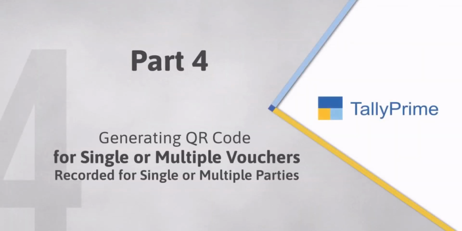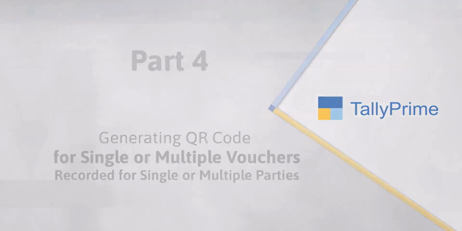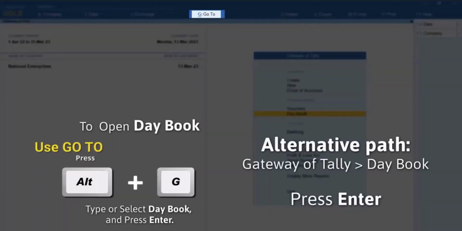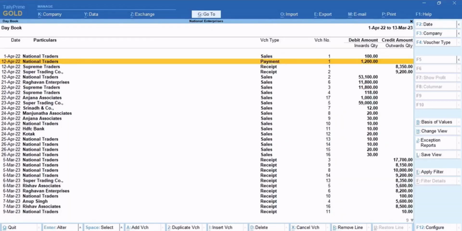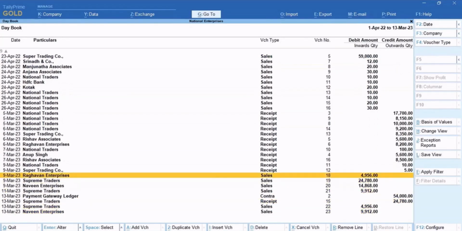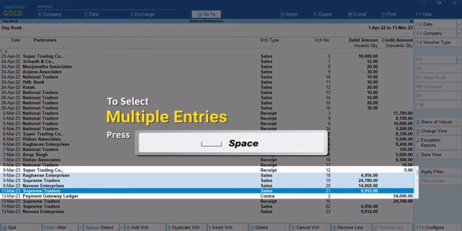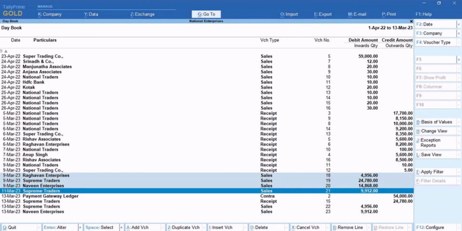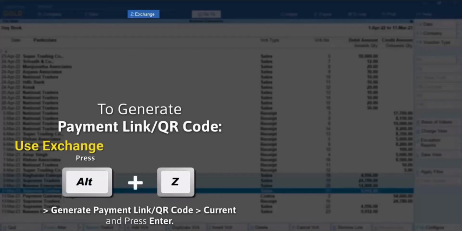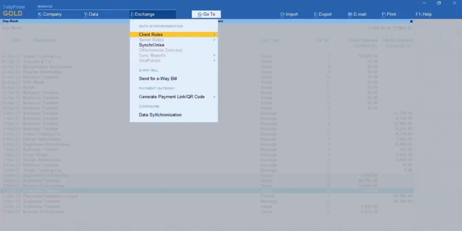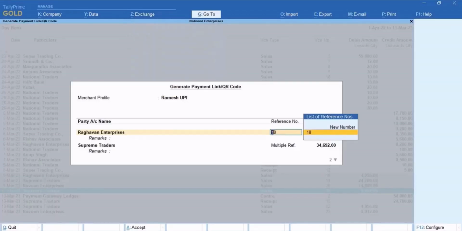Now, let us see how to generate QR code for multiple vouchers recorded for single or multiple parties. Press Alt+G. Type or select a book. Press enter. Select the voucher and press enter. Use spacebar to select the vouchers recorded for single or multiple parties for which we want to generate the QR code. Press Alt+Z. Generate payment link or QR code. Current and press enter. The Generate Payment Link or QR code screen appears.